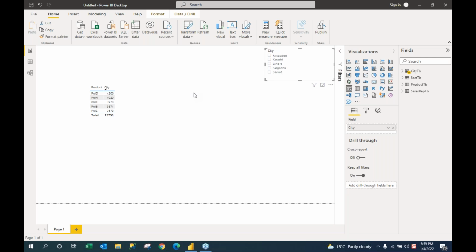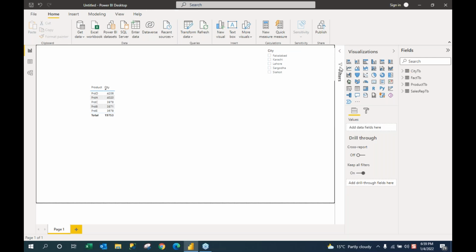Sayeda Asif wants to know how to show added tables in fields instead of visualizations. Okay, if you want to look at the table, there is one thing that you need to do.